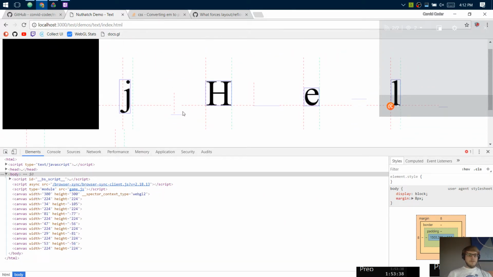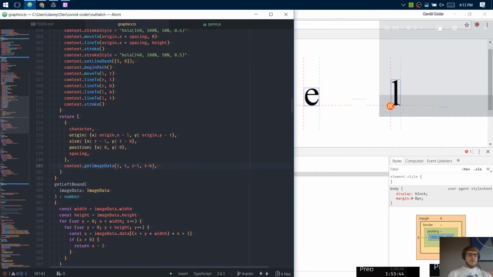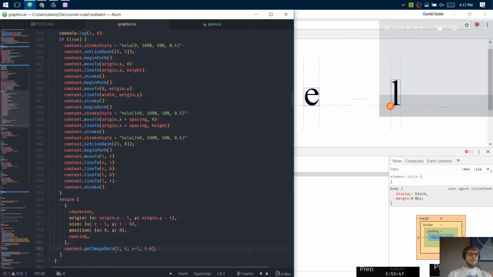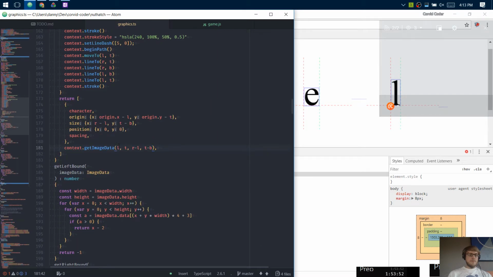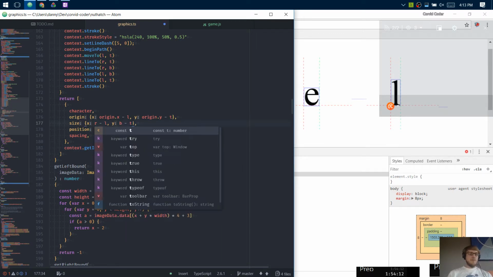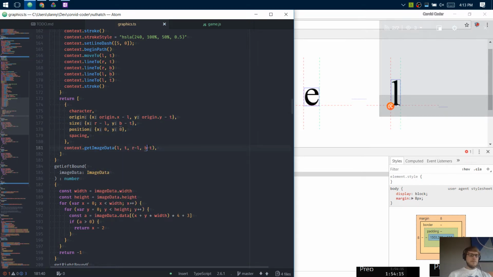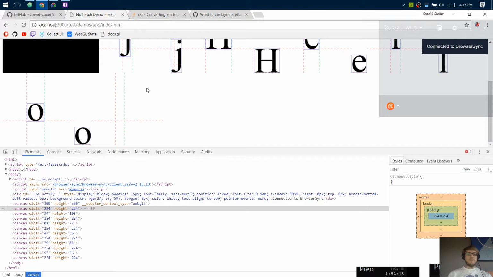Nope. Oh wait, looks like I grabbed this. Left, top, width, height. B minus D. There we go.